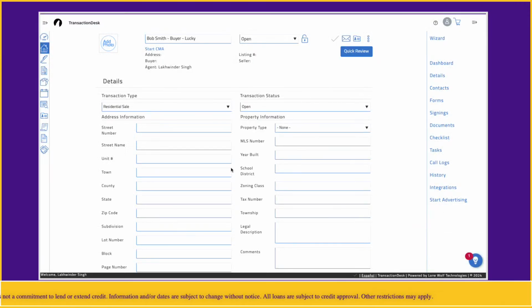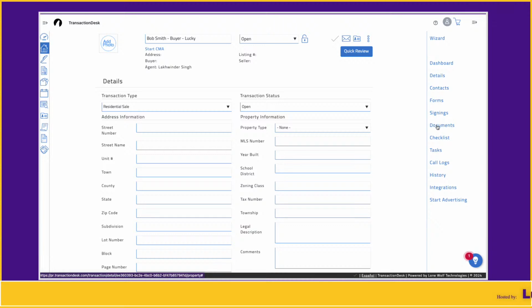Okay, now this is part of when you open up your file for this client here, it's asking you to fill out all this information. You do not have to fill this out. Again, you do not have to fill any of that out. What you do have to pay attention to is your contacts, your forms, signings, and documents.